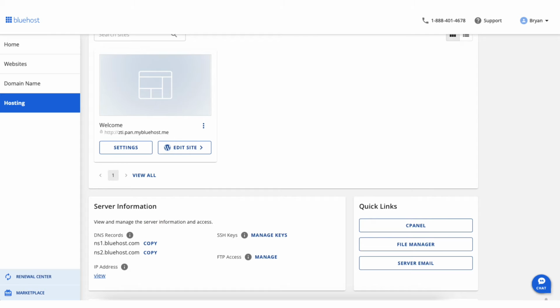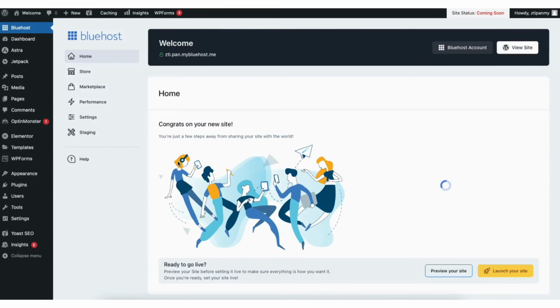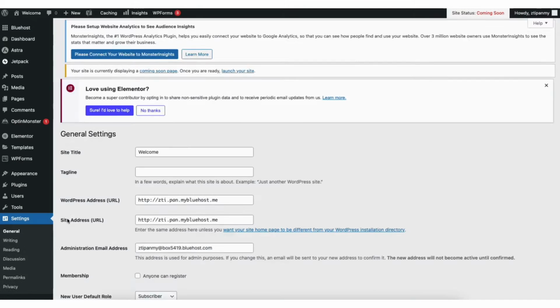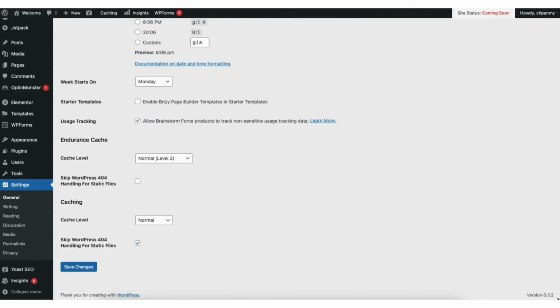Before we choose a theme and start editing it, we want to change our domain name to be secure using HTTPS with the free SSL certificate. I'll click Edit Site to be taken to WordPress. I'll hover over Settings in the left side menu. Click General. You'll see WordPress address URL and site address URL. Change these to HTTPS instead of the HTTP. I'll just add an S behind the HTTP for both. Scroll down and click Save Changes.